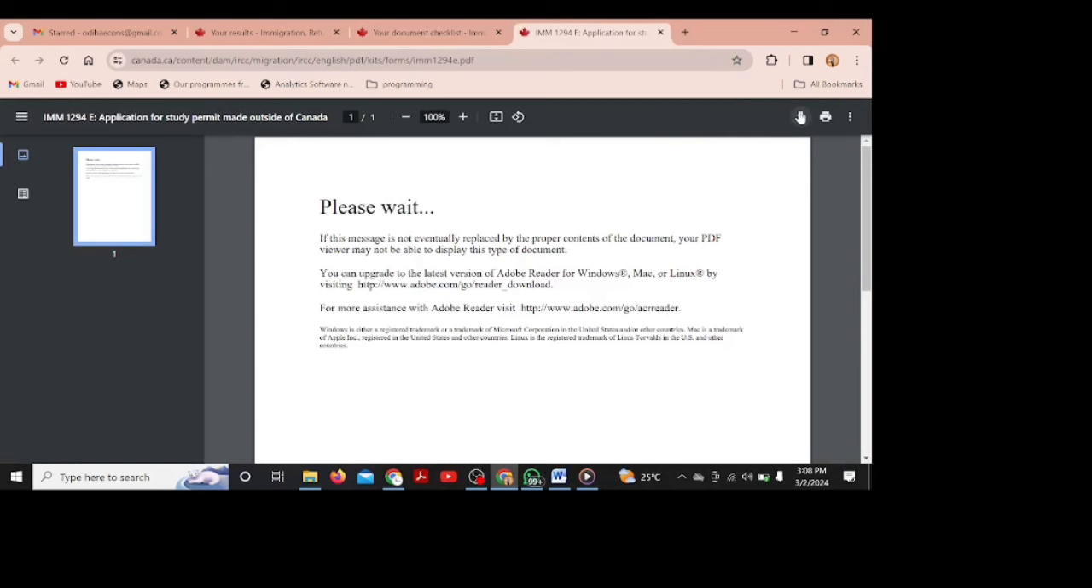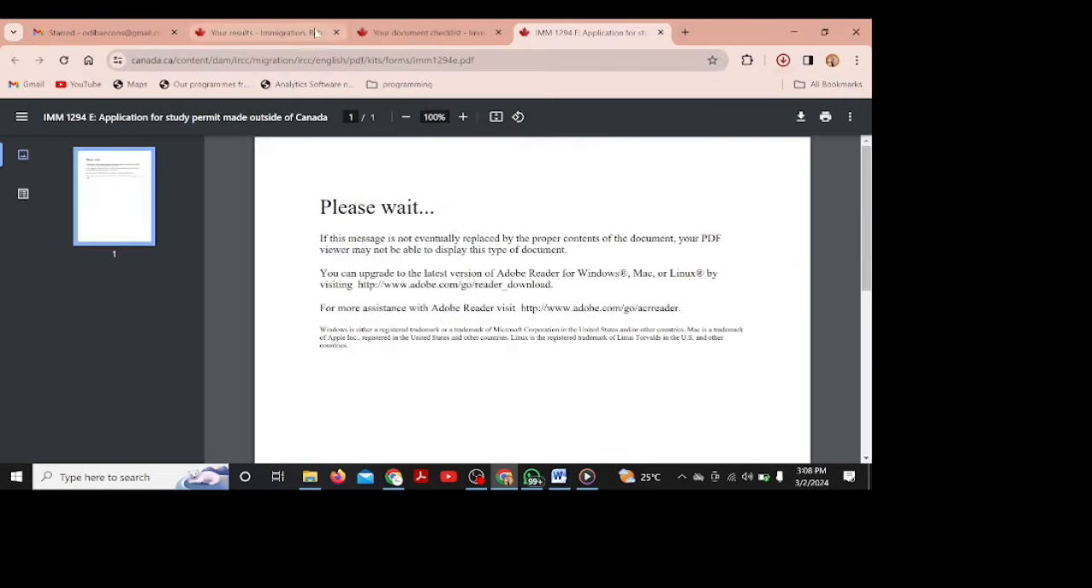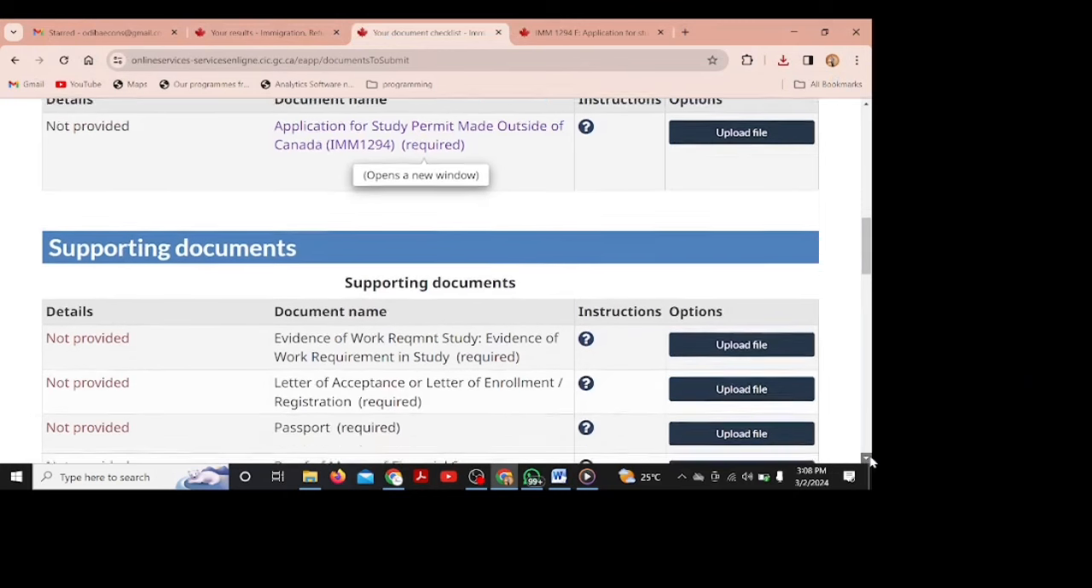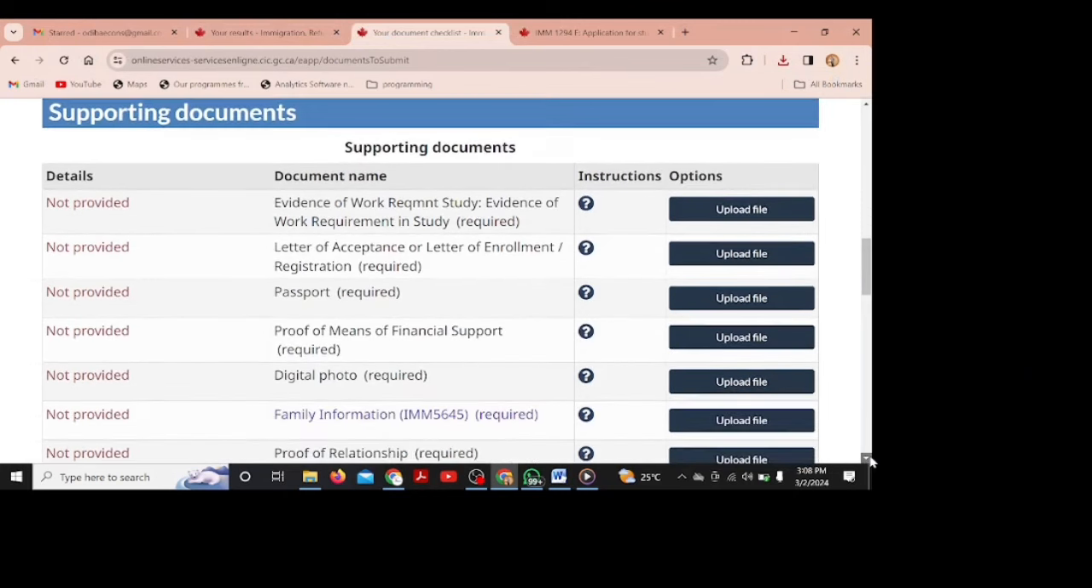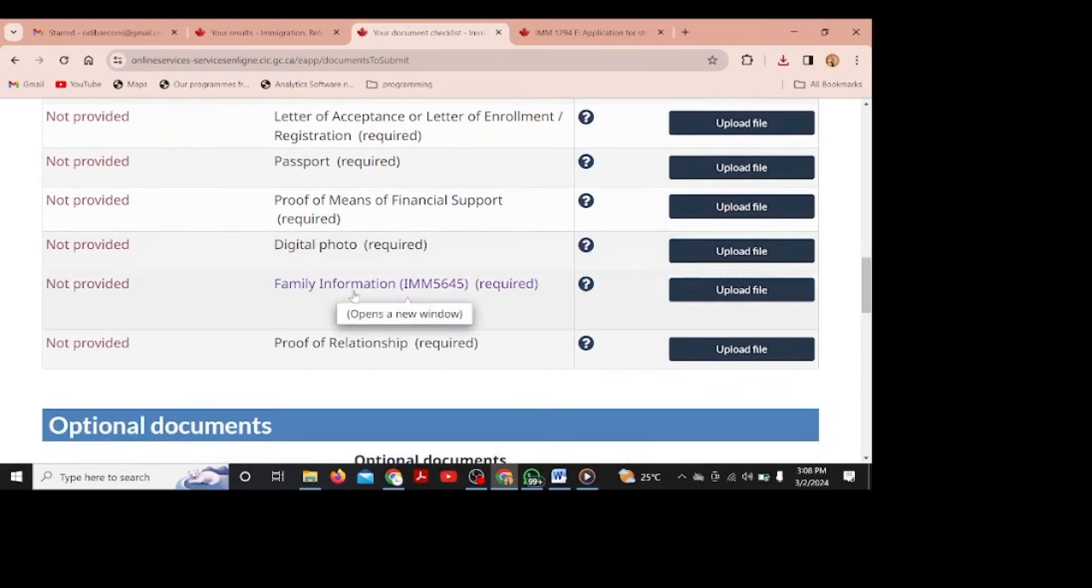So you see the application forms. The first thing you see, look at application forms. On the left hand side you see details not provided, document name, instructions, options, upload file. So the first thing you do, this one you need to download it. By clicking it now, another tab on my browser is opened for me to download. So I'll download that form.